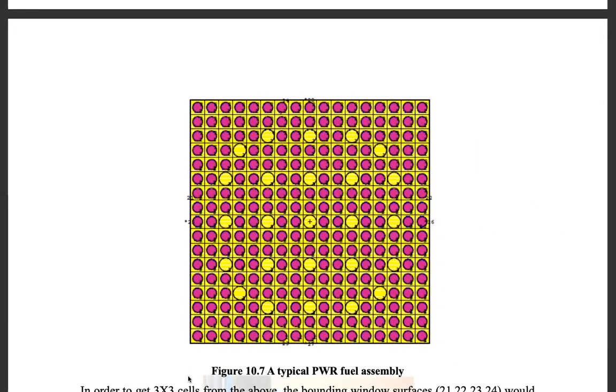When you have a 17 by 17 PWR fuel assembly, this is what you get. If you count the fuel pins, 1, 2, 3, 4, 5, 6, 7, 8, 9, 10, 11, 12, 13, 14, 15, 16, 17, and 17 over here. So these are 17 by 17 fuel pins, fuel rods, surrounded by some structural cladding material, and the yellow is the coolant. Now you'll see some boxes which are not filled by the fuel.